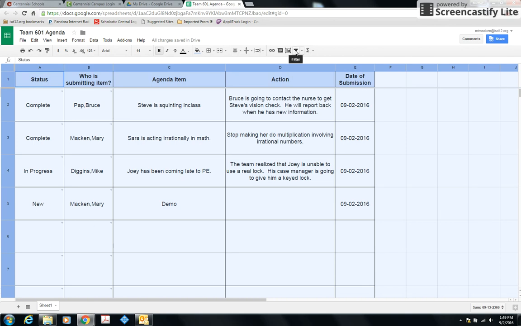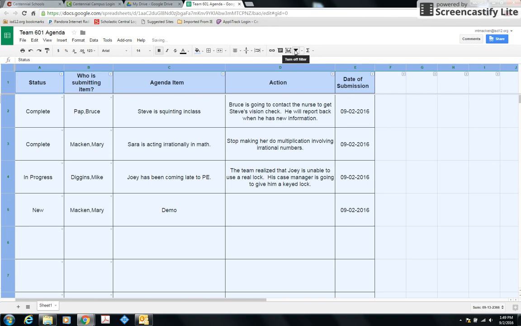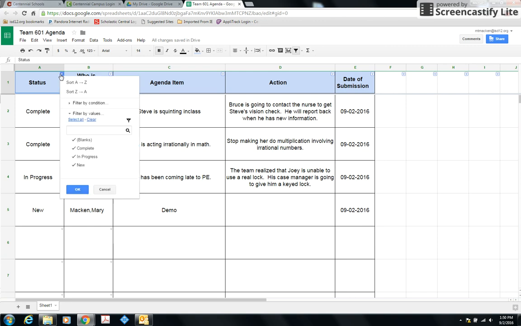Then we're going to go up to this little icon that looks like a funnel. It's called a filter. And when I click it, you'll notice that these little down triangles are at the top of our columns. We're going to click the down arrow or down triangle under status. And since we want to get rid of completed, we're going to unselect it and then click OK. When we click OK, you'll notice that the completed disappear.